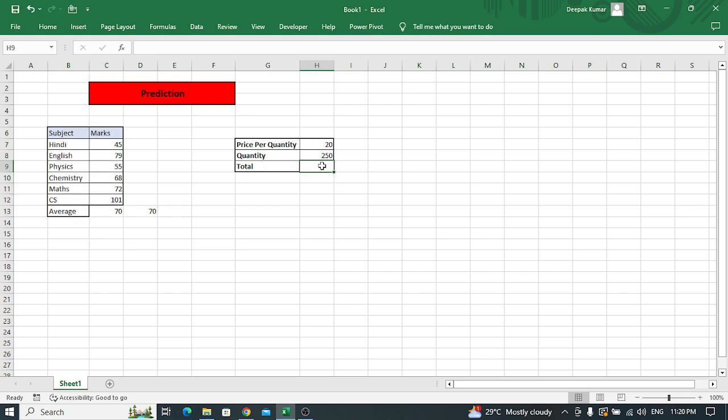Let's try to solve a problem related to sales. Our data is like this: we have the price per quantity, meaning the price of one quantity is 20 and the quantity we have at present is 250. If I ask you what the total value is, based on the 250 quantity, it would be the quantity multiplied by the price per quantity. Now it becomes 5000.